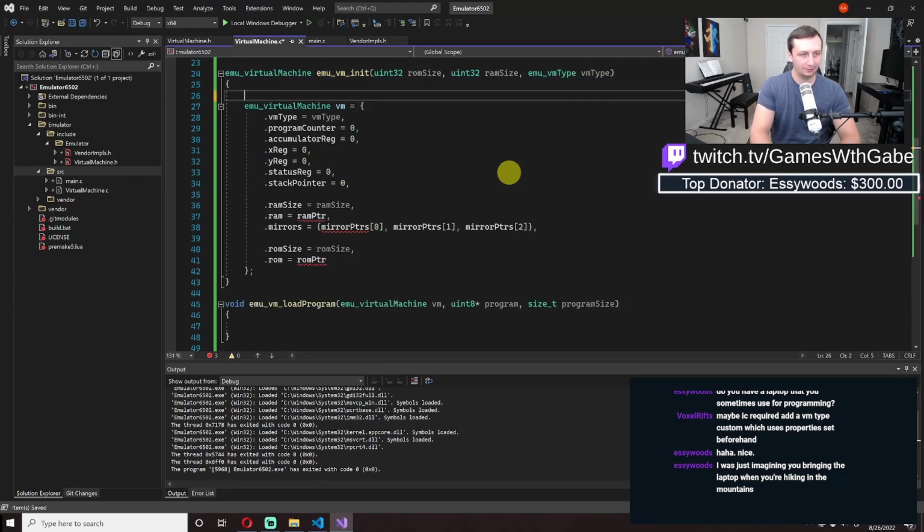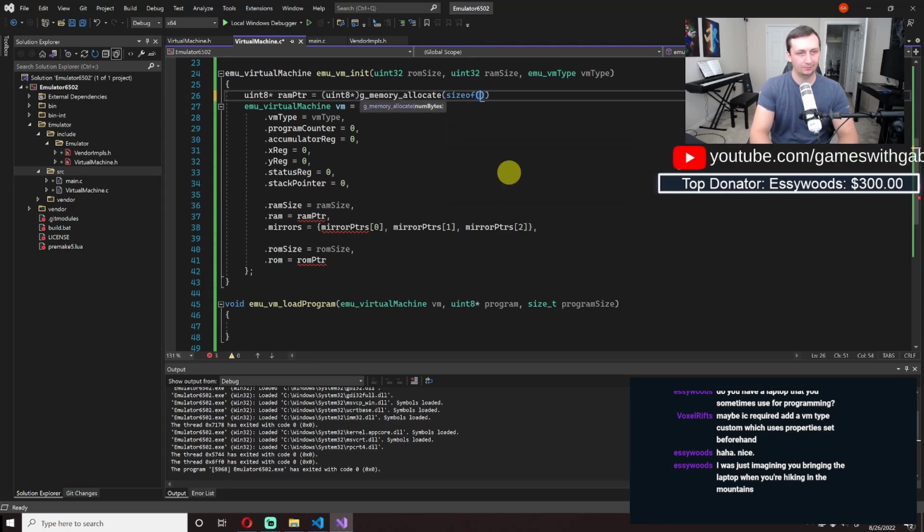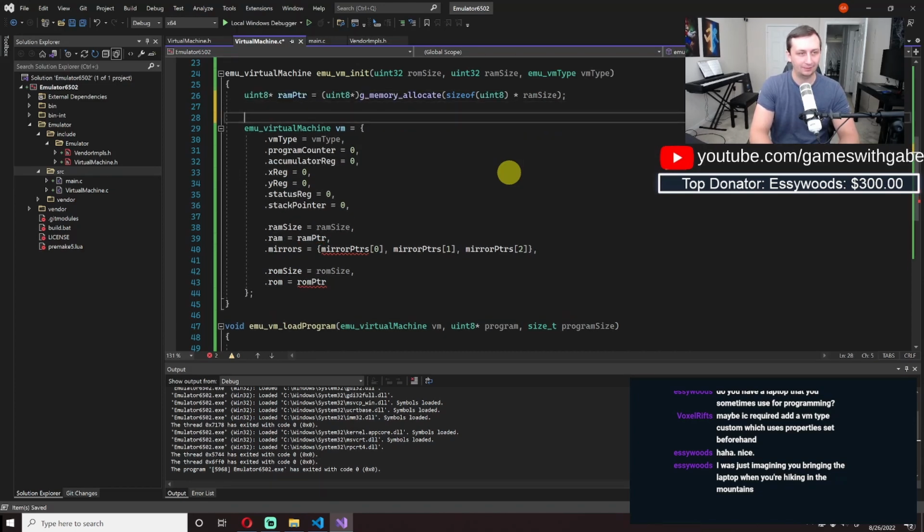This is now initialized. UN8 star RAM pointer equals. Okay, let's go ahead and do that. Which this is just 1, but it's always good. I don't know, it's probably not good. I don't care. Okay, UN8 star. I was going to say it's always good to type safety, but I guess since we're in C, type safety really doesn't matter anymore at this point, but whatever.